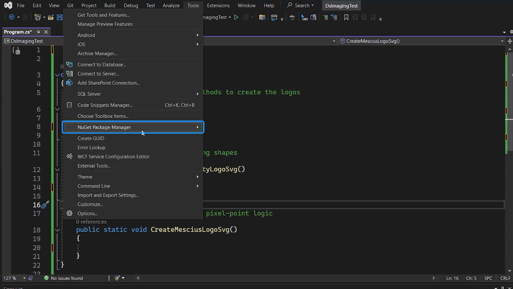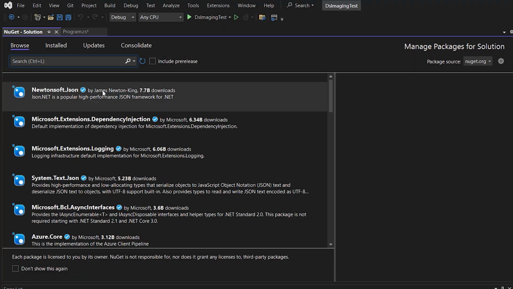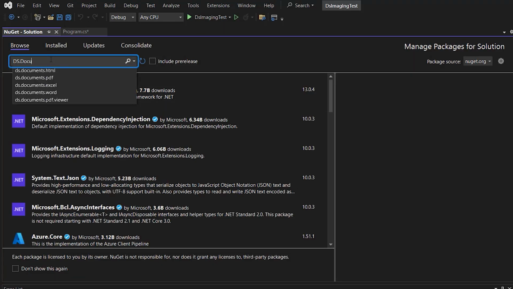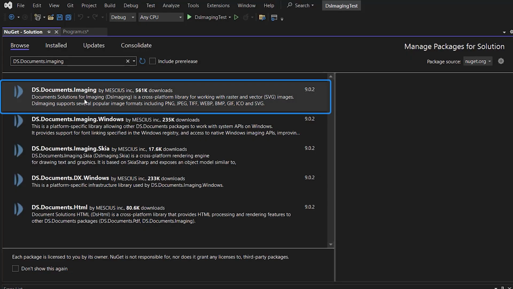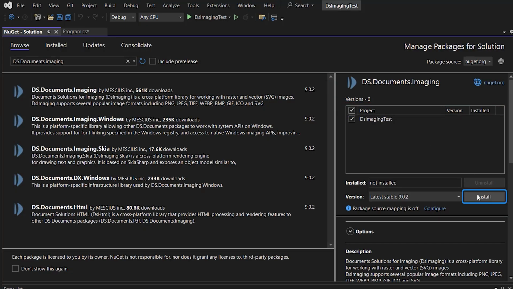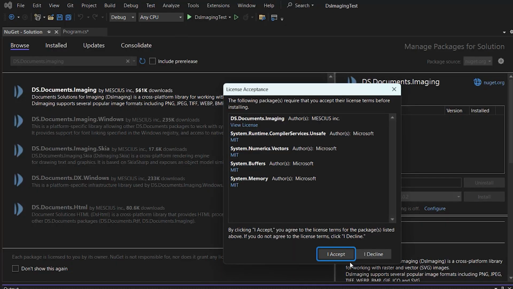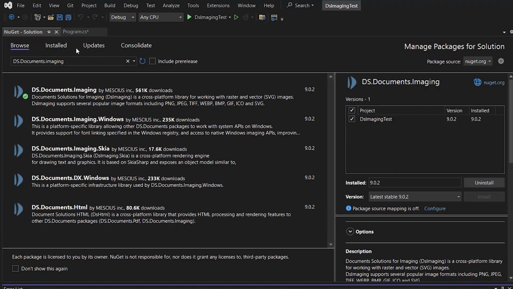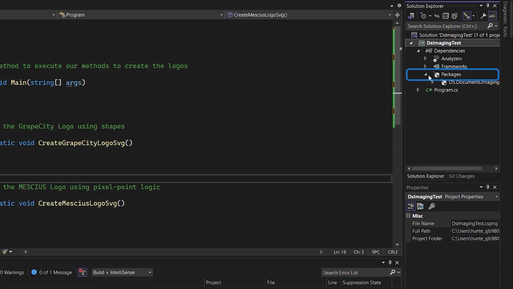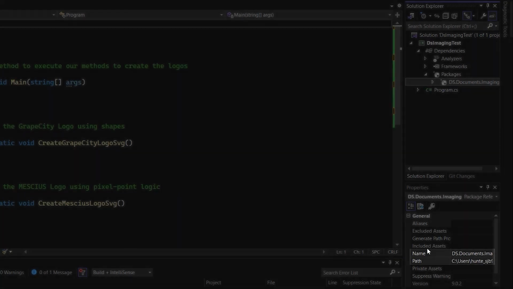First, open the NuGet Package Manager. Search for ds.documents.imaging. Select the package and install it into the project. This adds the library as a project dependency. After installation, you can confirm the package appears under dependencies.